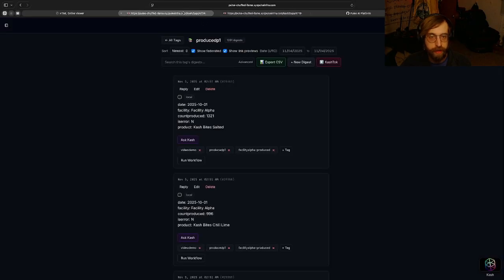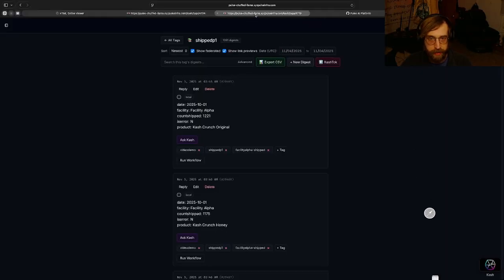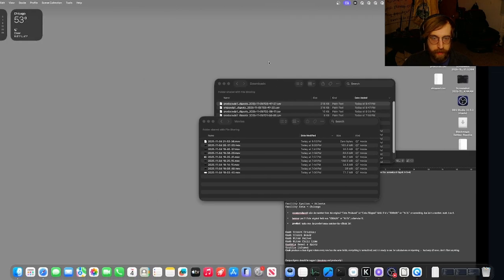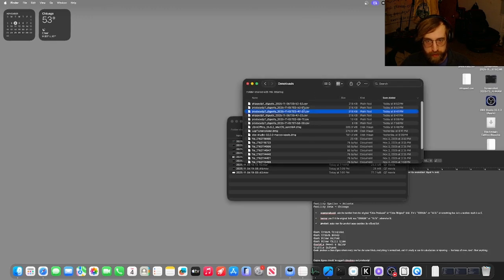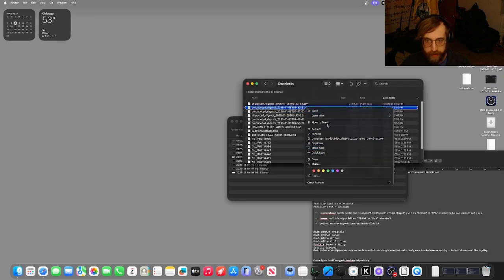We have run the workflow for both the shipped and produced digests, and we're going to get exports of those, like so. Then we're going to go into our downloads folder. We're going to open these with LibreOffice.